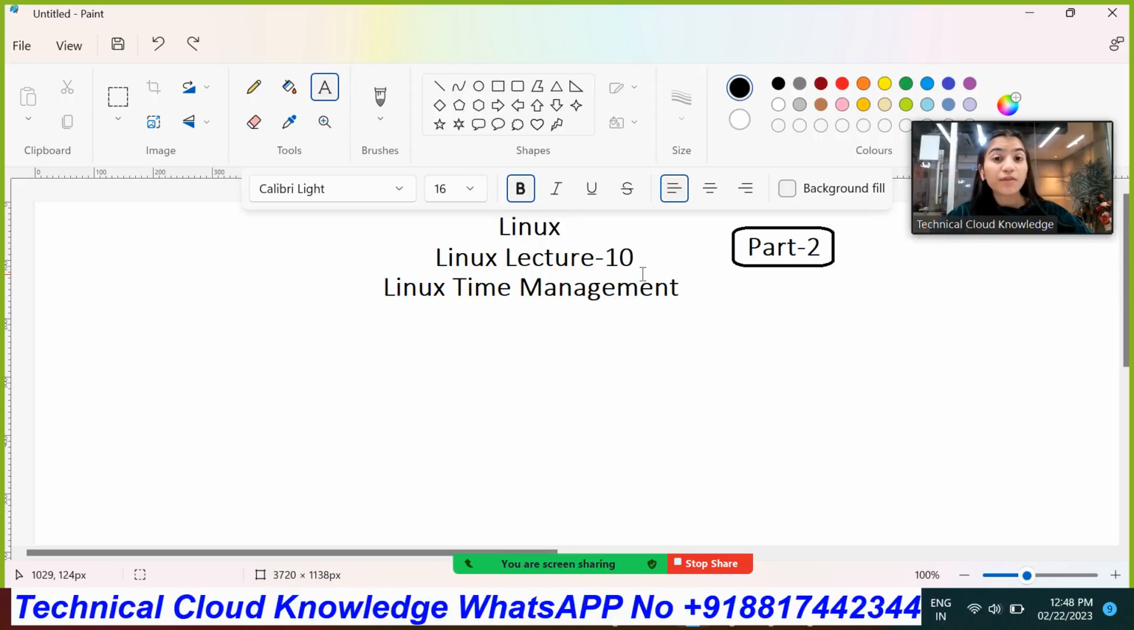So our discussion of Linux time management will be continued today with part 2. This is lecture number 10. Let me discuss first what we are going to talk about today. We will talk about two commands which I haven't discussed in my previous lecture. The first one is the timedatectl command, and the second one is the hwclock command. We will discuss these two commands today. Okay, so let's begin the lecture.